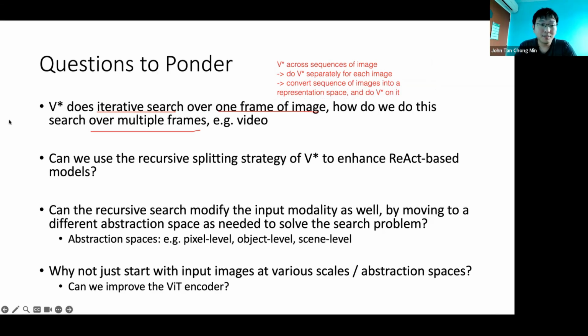So I think maybe a more practical way is perhaps this one, because it's less lossy, and then you can combine the predictions of multiple image frames together into one later. Okay, so the next question is, how can we use this recursive splitting strategy of V-star to enhance React-based models?